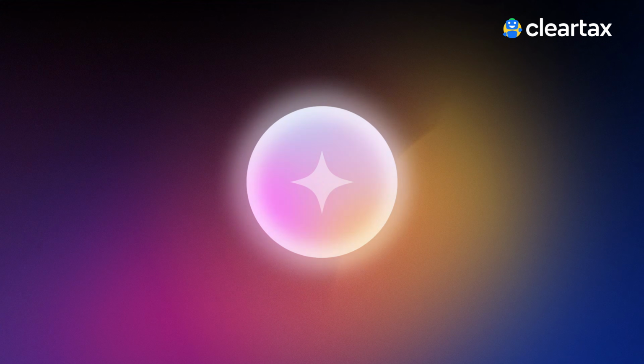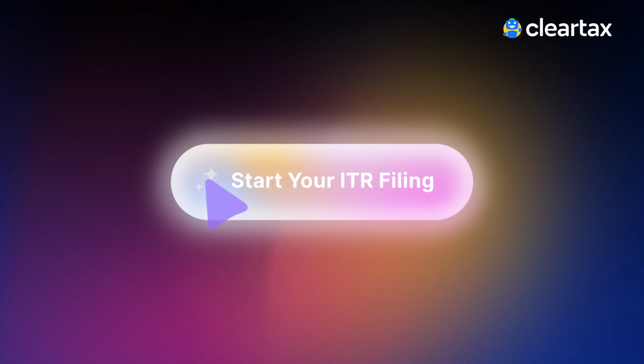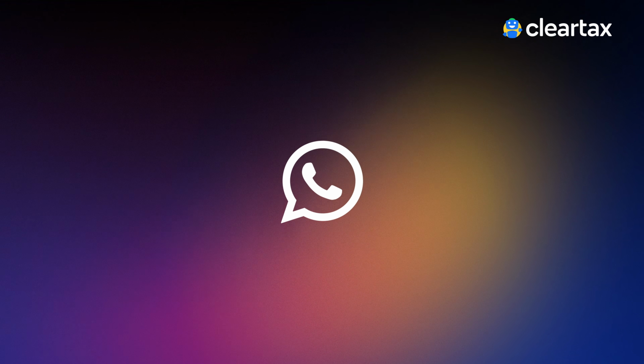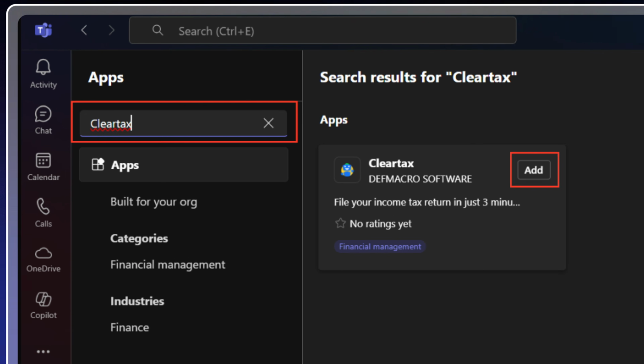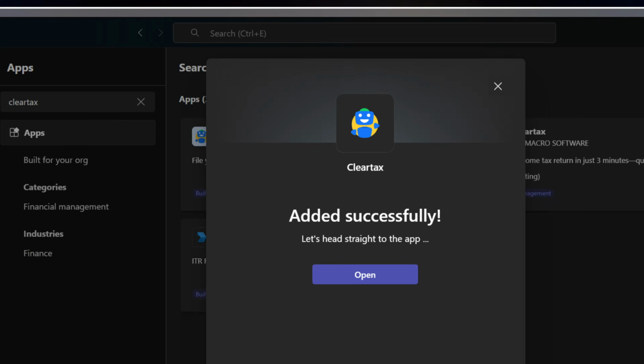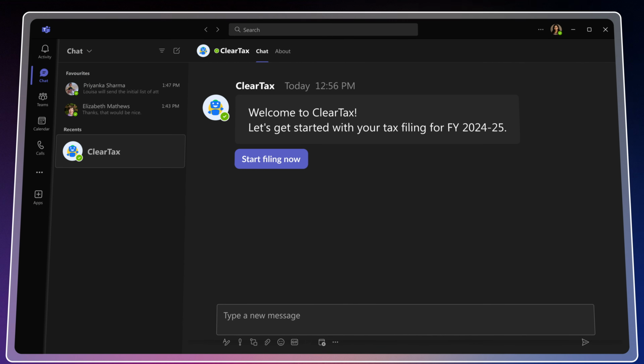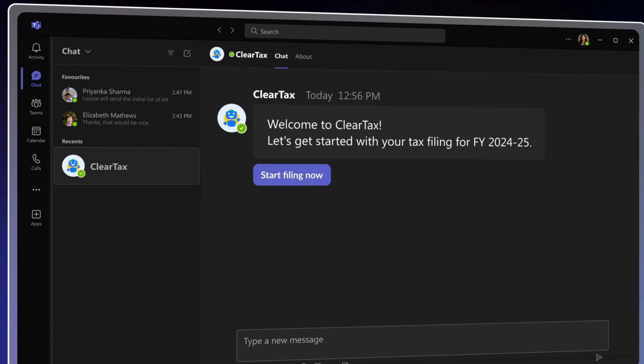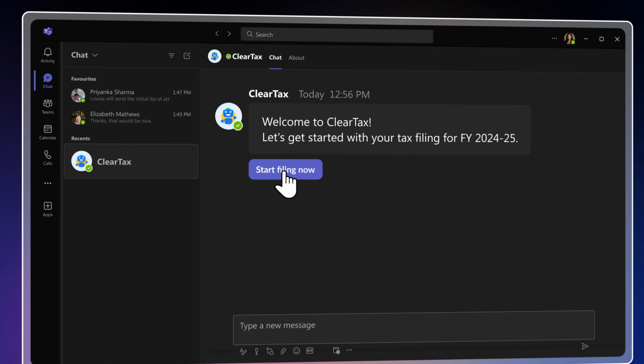To begin, click on the ClearTax filing link shared with you via email or WhatsApp, or search for ClearTax in the Apps section and click on the Add button. Click on it to open the chat interface, which will guide you through the filing journey. To get started with filing your taxes for financial year 2024-25, simply click on the Start Filing Now button.